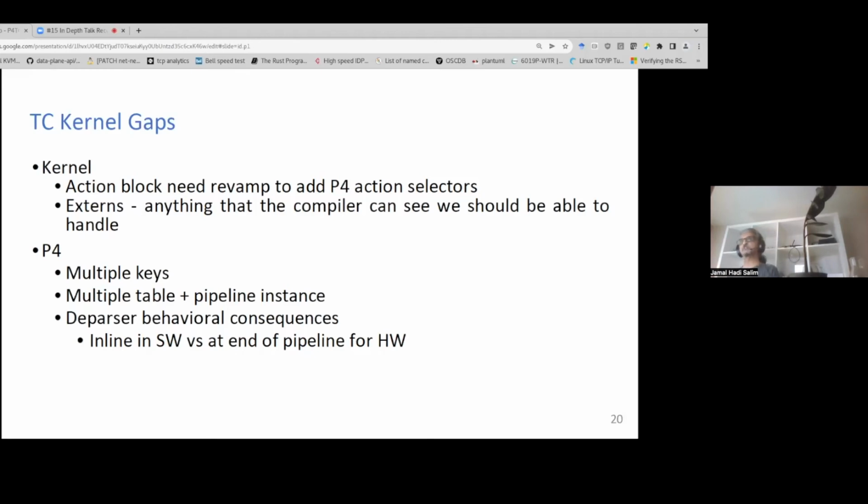From a P4 perspective, I described the concept of multiple keys. There are other things, such as we want to create multiple pipeline instances or multiple table instances. This has a lot of pragmatic need in the software world, and we're hoping that we should be able to transfer that requirement into the P4 hardware. It's a bit tricky to do in P4 hardware, but we hope that the hardware guys will evolve to meet our needs. There are other small things like deparser behavior.